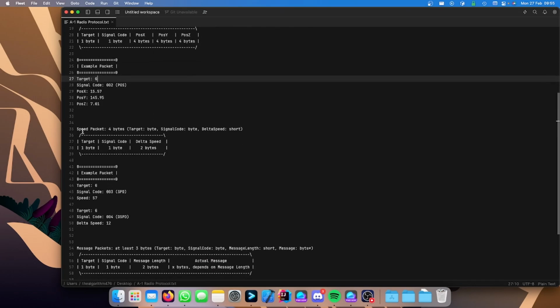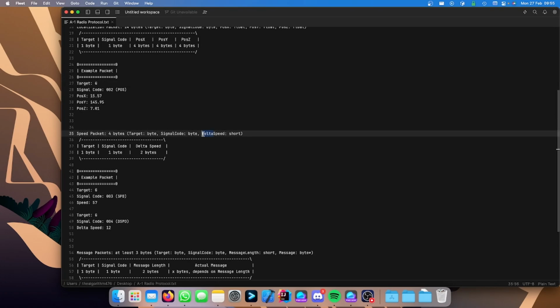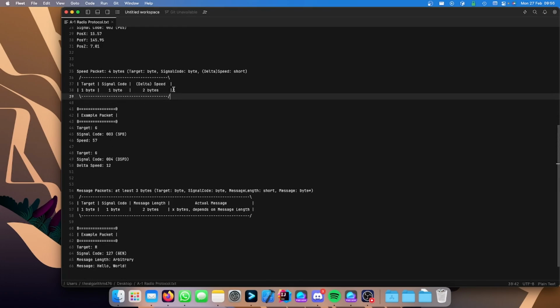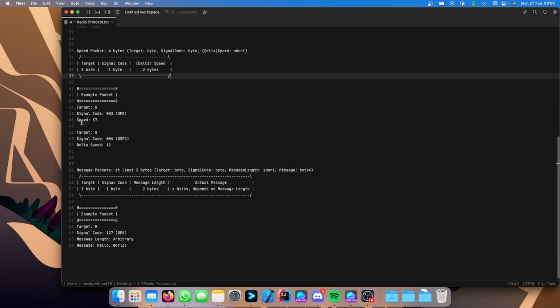Then we have a speed packet, having a target, a signal code, and either a speed or a delta speed. Once again, we have a target, which is going to be the ground most of the time. Then a signal code, which is once again 1 byte. And then a speed or a delta speed. So I'm once again going to put this in parentheses, because it's optional. It can also be absolute speed. And that's what you see here.